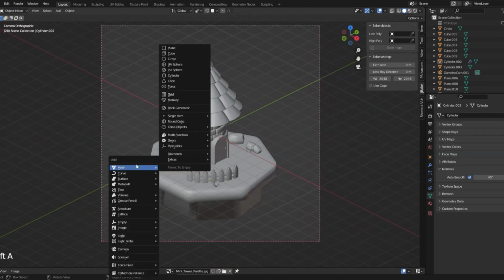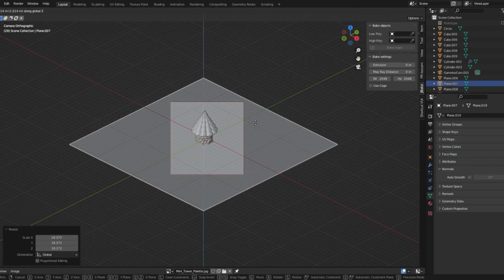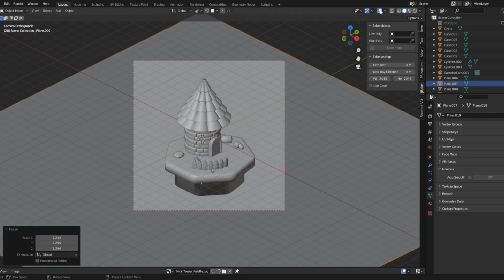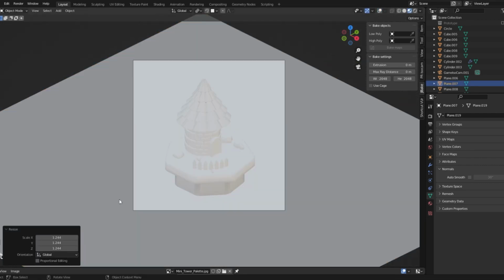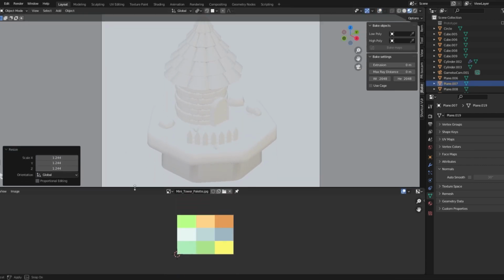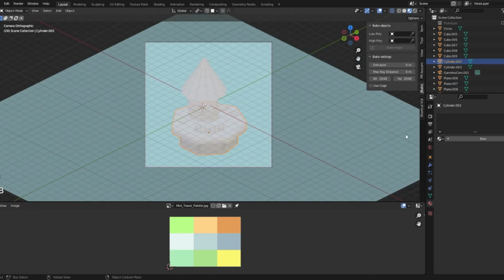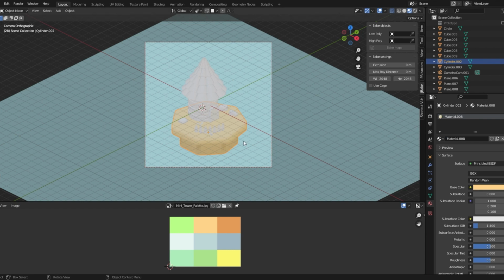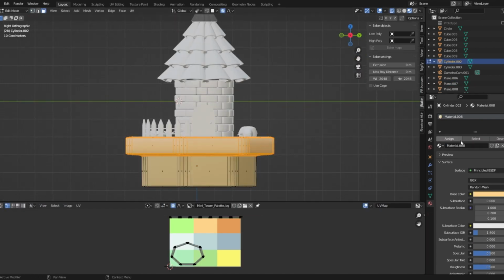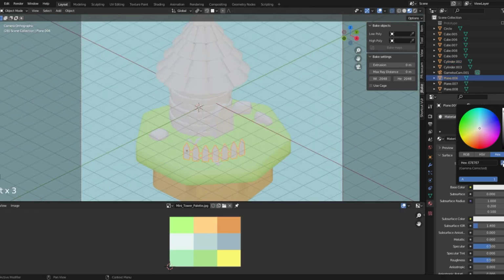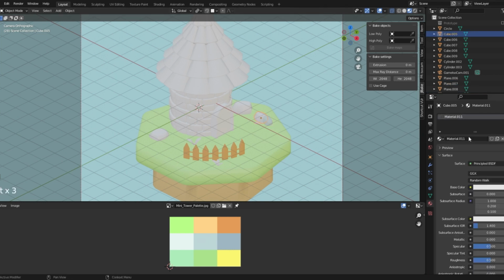Now Shift A to add a plane and scale it up until it covers the whole background. Now for the materials, I have created a color palette to have it handy and easier to apply them, but you can choose whichever color you want. So now I'm gonna speed through applying the materials.